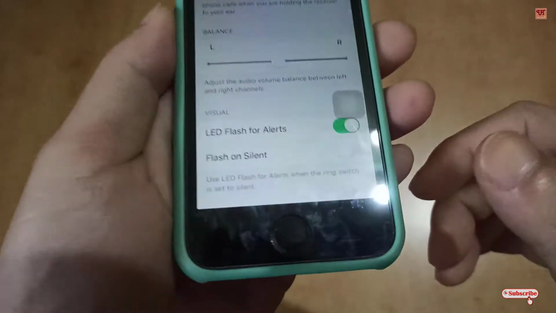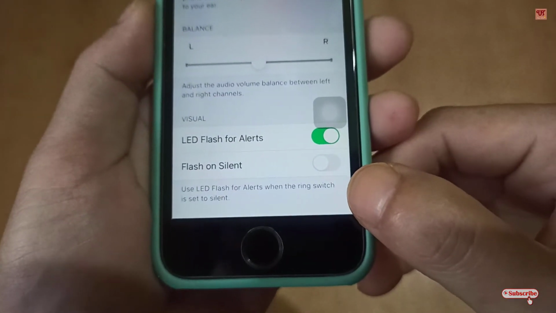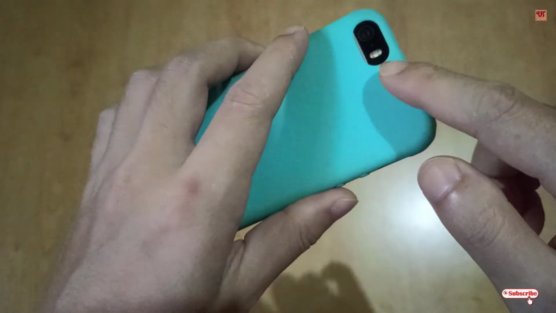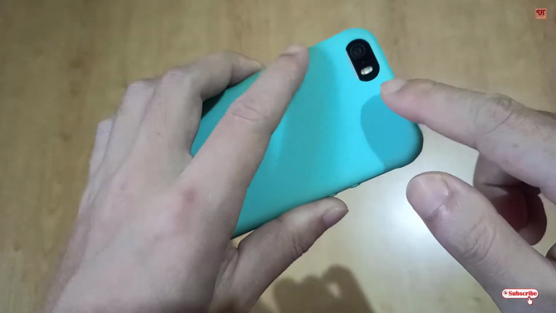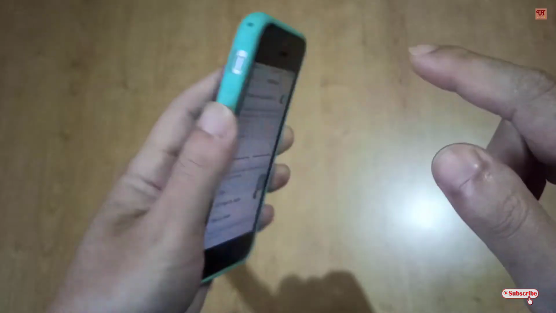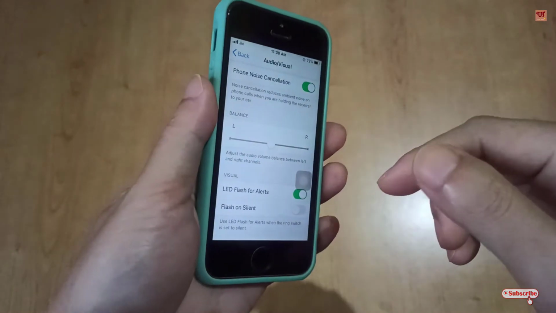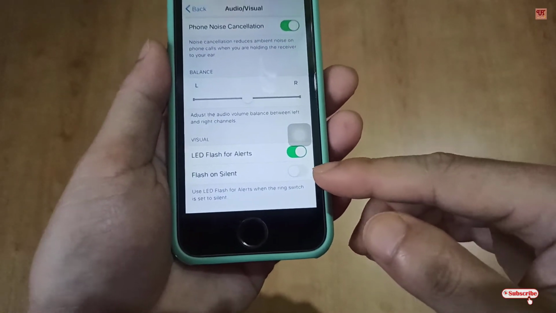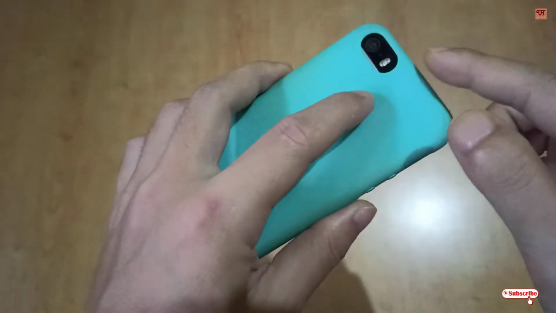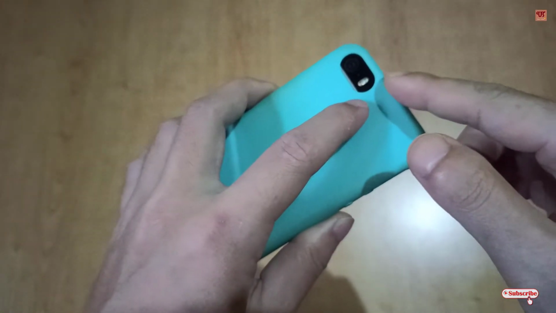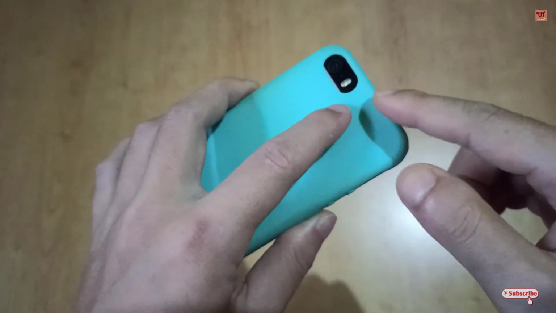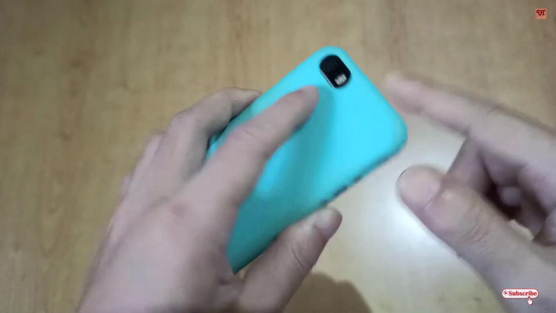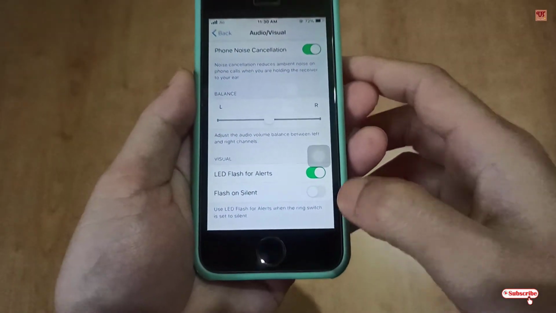Now after turning it on, you can see one more option below here, flash on silent. That means when you enable this, the LED flash will act as an LED notification whenever it gets a call or any message or any kind of notification. But if you don't turn this on, then the LED flash will act as an LED notification only when your ringtone is enabled, that is, when your phone is not in silent mode. So we'll try this option first without turning this on.